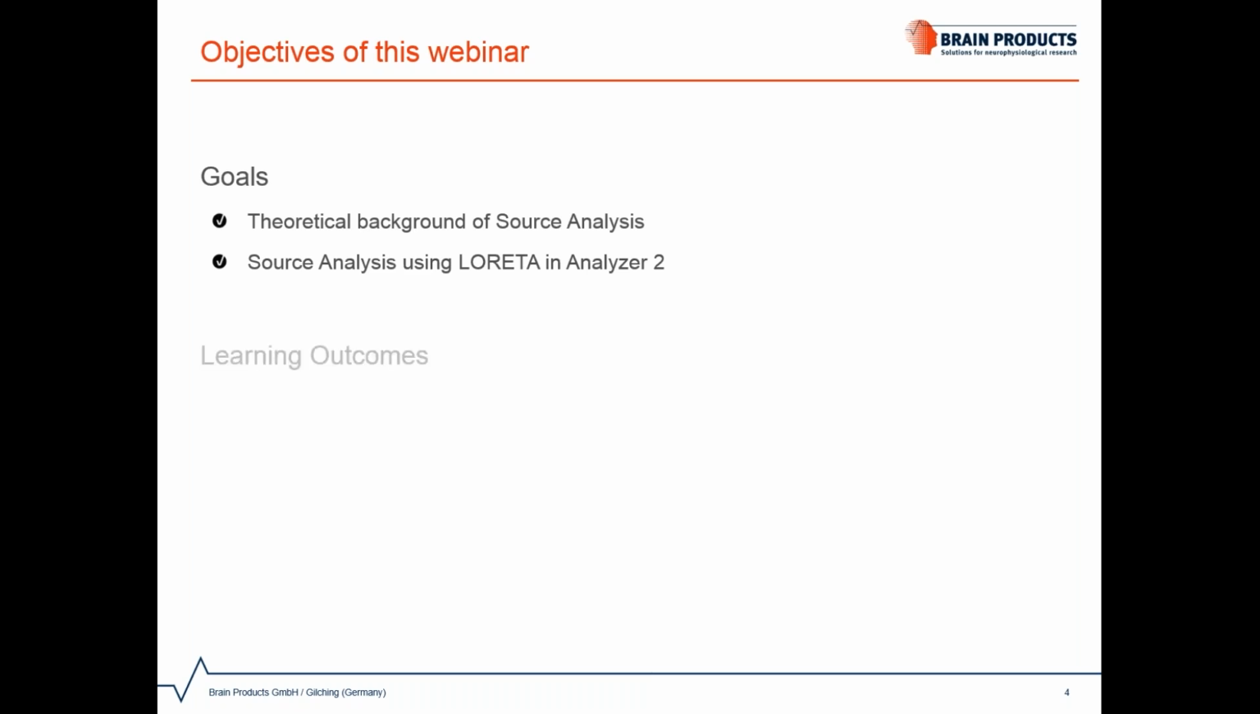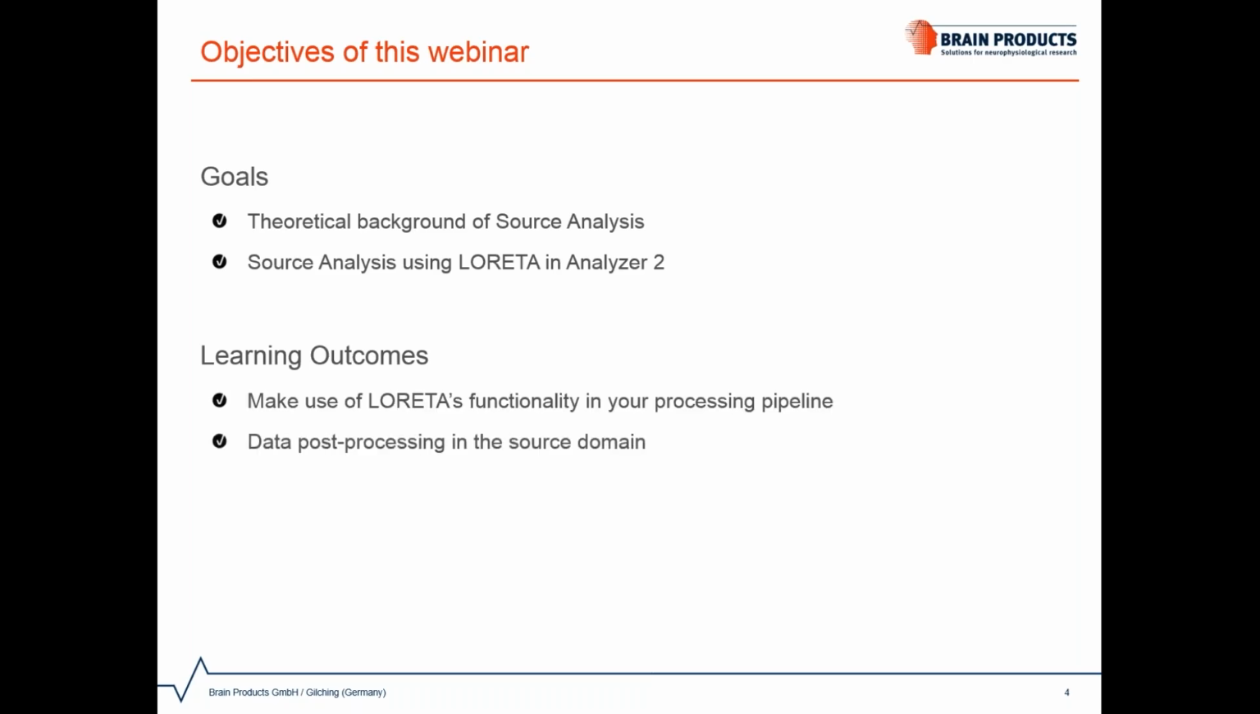2. Hopefully, by the end of the webinar, you would be highly motivated and encouraged to make use of LORETA's functionality as part of your processing pipeline and broaden your research questions beyond the scalp domain analysis by diving into the source domain analysis. Moreover, you will also learn how to extract some relevant information from these source domain analyses.